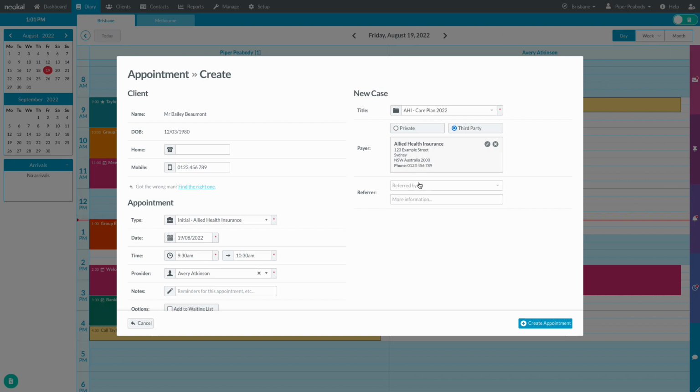Next, we're going to set a referrer. This doesn't have to be the doctor that may have referred this client. This can be anybody, another client. They may have found you as they're walking down the street, maybe a friend that's recommended them. This box is used to track the return on your marketing investments.